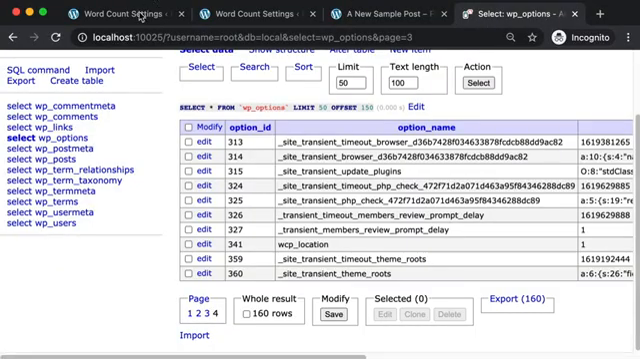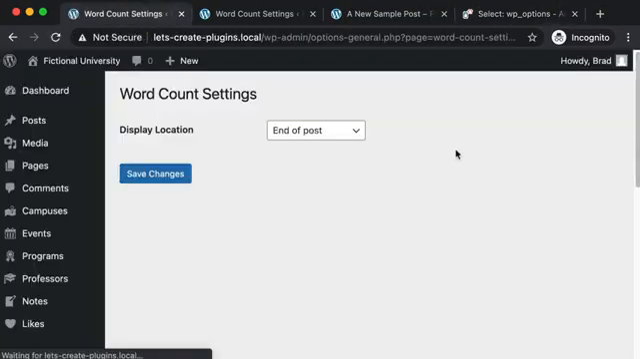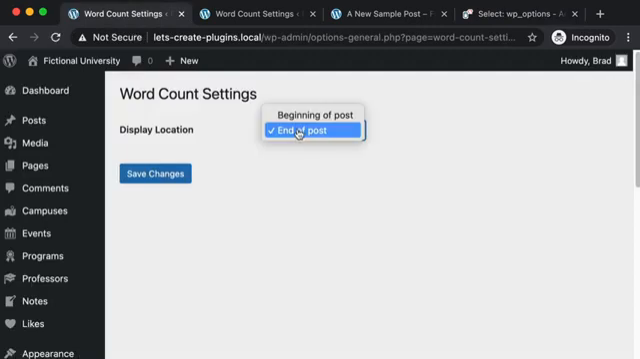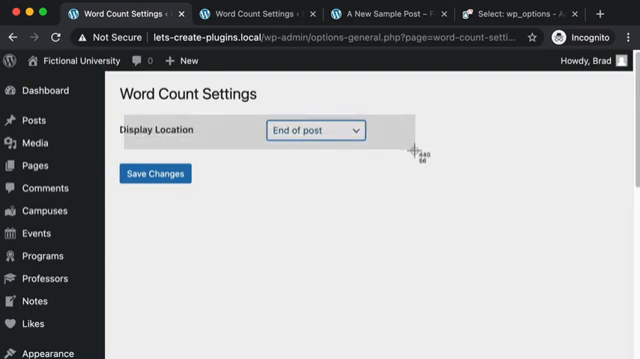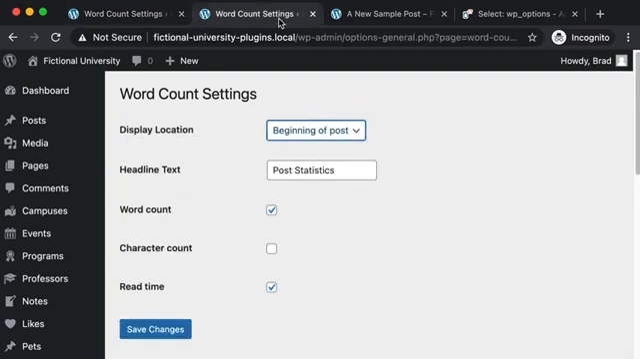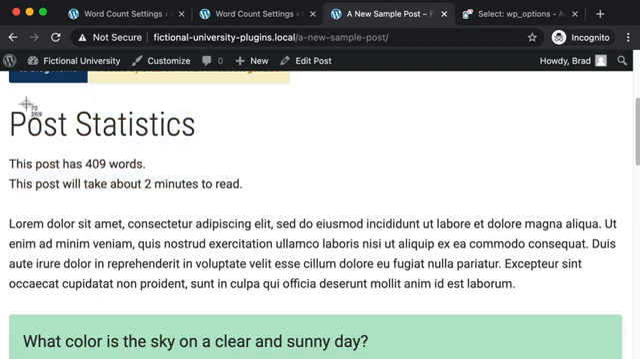So back in the admin panel, if we refresh, perfect. It selected that option that we have currently set it to in the database. Okay, so this field is looking good. Let's move on to the next field. So if we look at the finished product, the next field would be the headline text, right? That lets the user type in whatever they want for the post statistics headline.